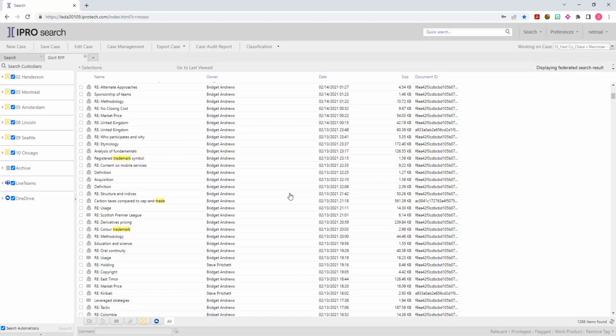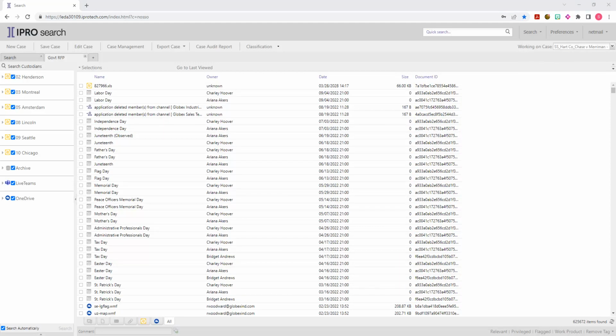To clear the search, go up to the Search menu in the upper right. Then select Clear Search. This concludes the lesson on federated search.